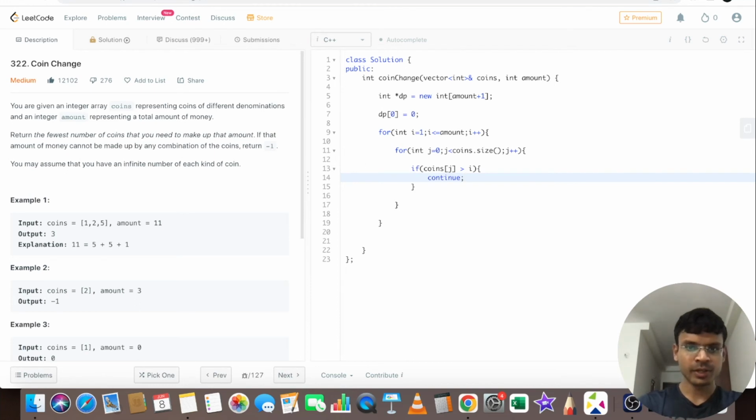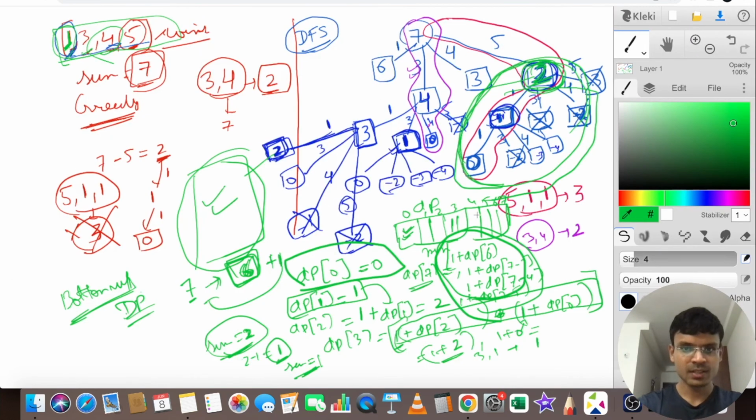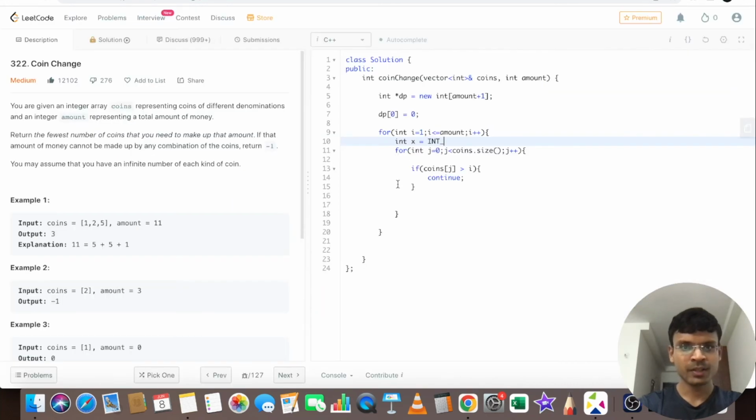So I will directly continue the loop, and it is not necessary that the coins array is sorted, so that's why I have to check this condition. And I will create one variable which will help me to take the minimum value out of these. So I have to take the minimum value out of these 4 or whatever number of values we have.